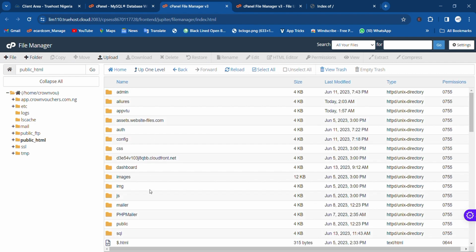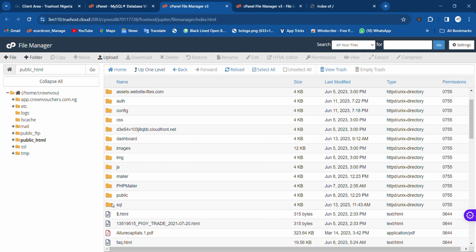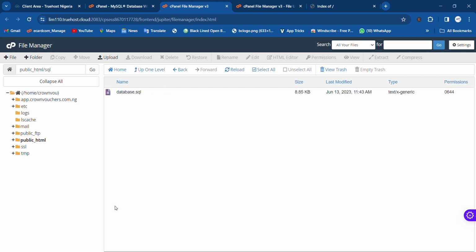Now at this point, what we have to do is download the SQL file which we are going to upload to the database we created. So you just come here and click on SQL. You locate SQL in the software you uploaded, then you open it. After opening it, you see something like database.sql. Then you double click and you download it. Now we've successfully downloaded our database.